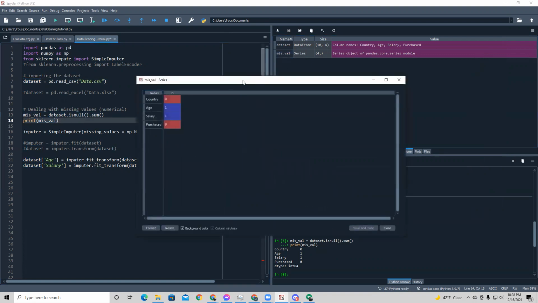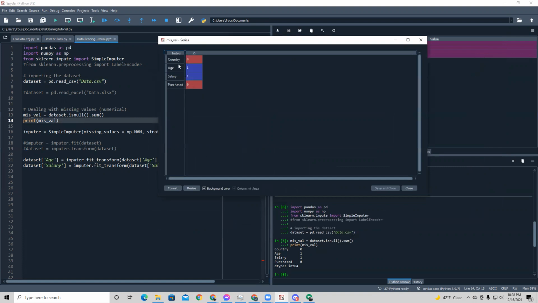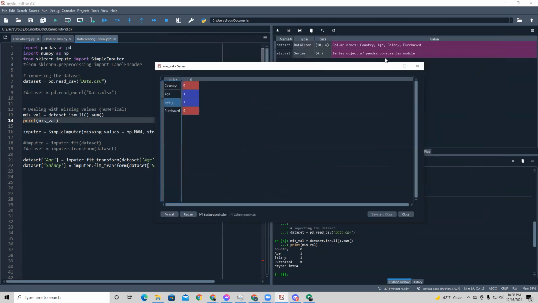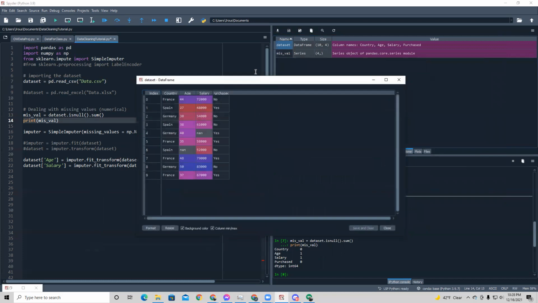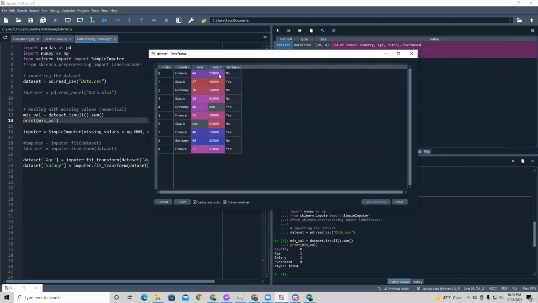So let's take a look at these. What are they? Well, we have missing values in age and in salary. So let's look at age and salary in our original dataset. Notice that they are numerical, not categorical. So what we're going to do in this video is show you how to deal with missing values when they're numerical, because with categorical variables, it can get a little bit more complicated.